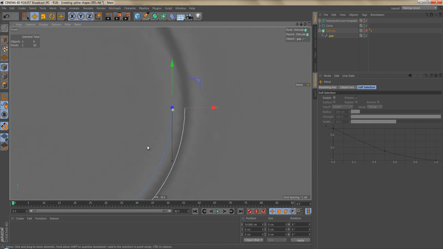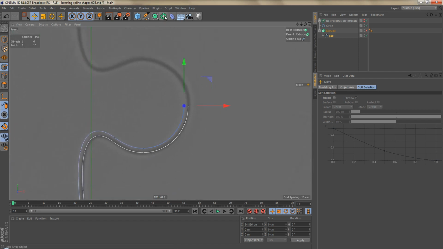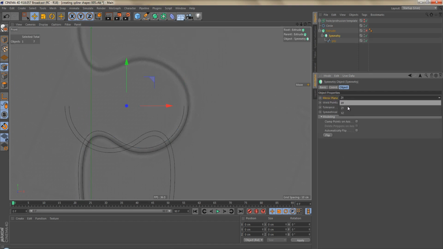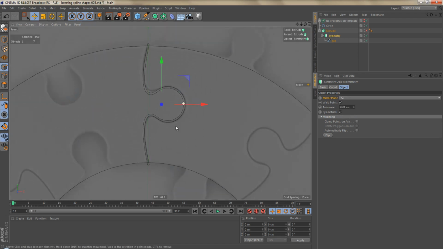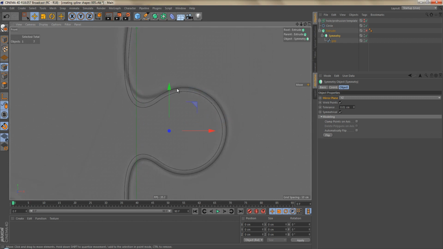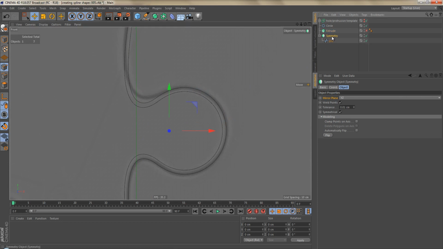In order to mirror this spline over to the top, we could use the symmetry object, of course. So we'll have to change the mirror plane to XZ, and that's working fine. The problem is that we're going to use Spline Mask later to subtract this gap from the ring, and using symmetry inside a Spline Mask object won't work. And that means we have to make the symmetry object editable.